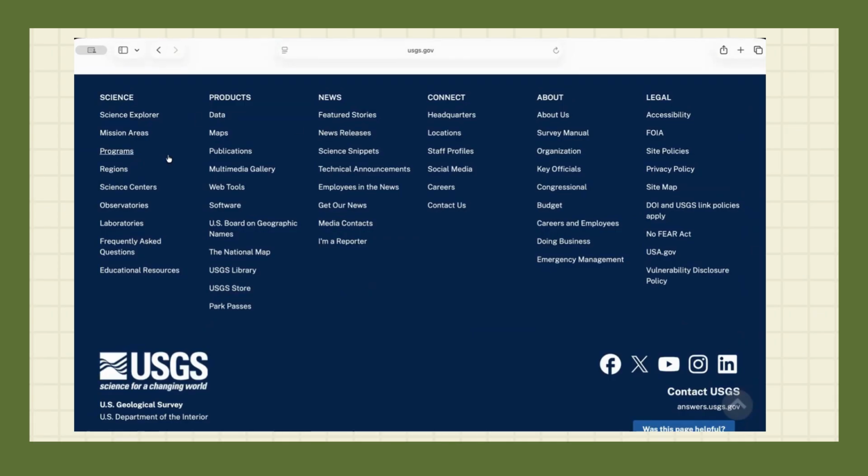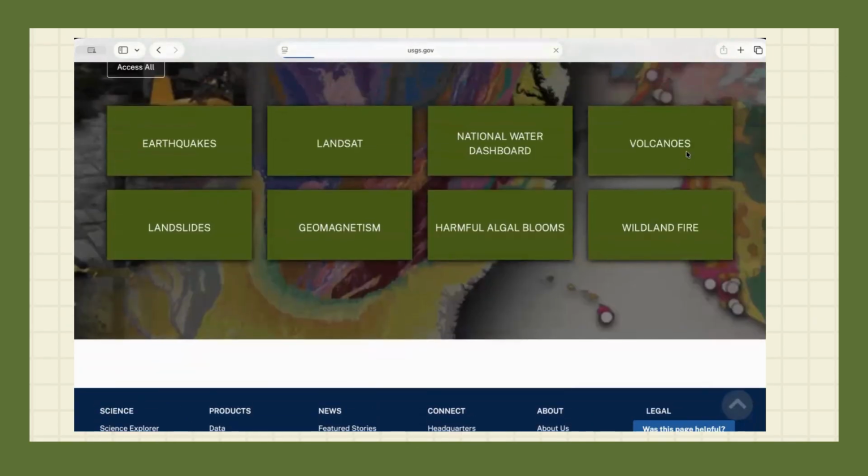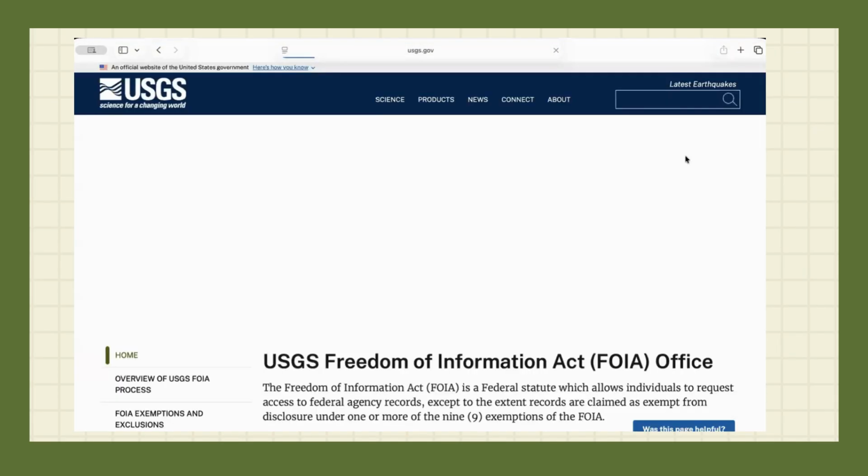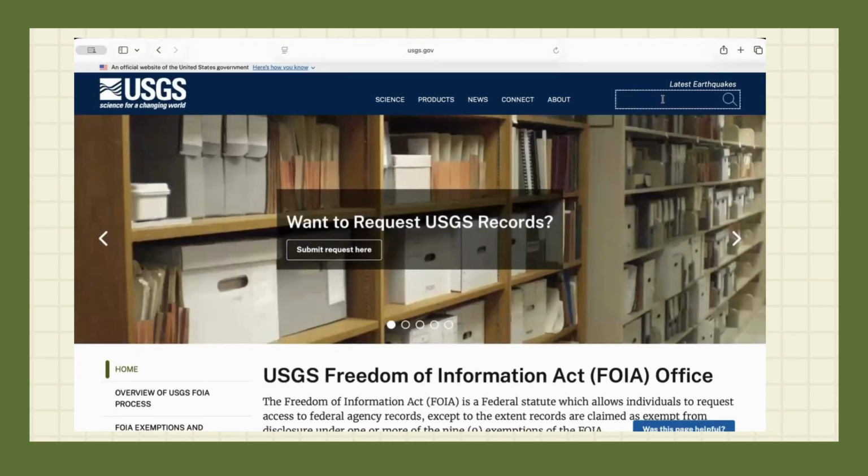Again, it revisits some of the things we saw above, like the frequently asked questions, educational resources, the products like data, maps, publications, the news stories, how to connect, more about, and then down here, as well as the other websites you saw, it had the Freedom of Information Act link, as well as links that'll take you out to other government websites. As we scroll back up, you do have your basic search bar.